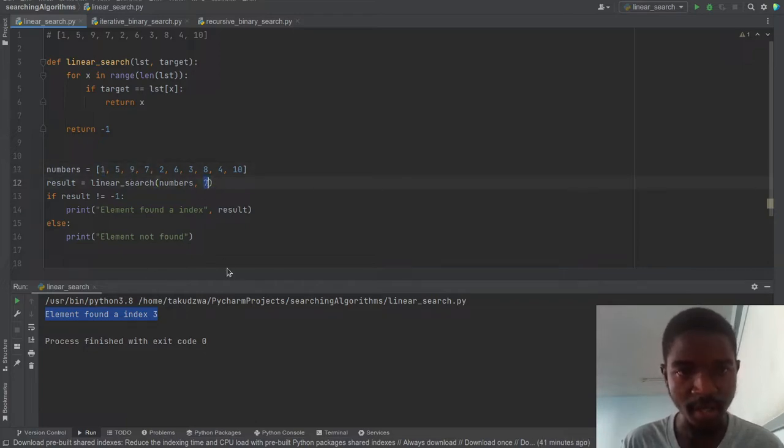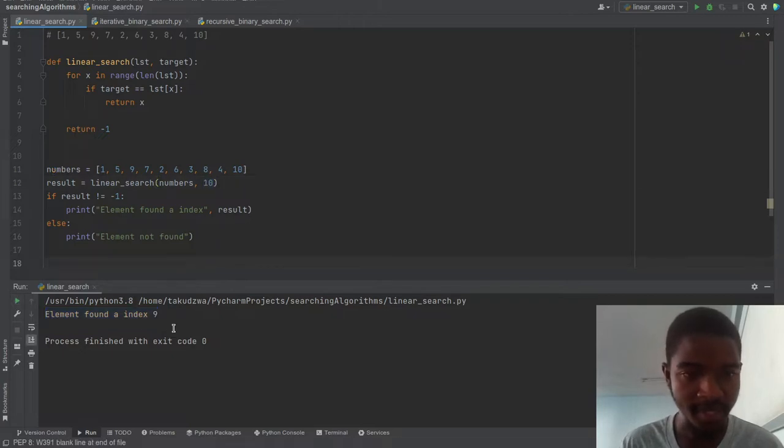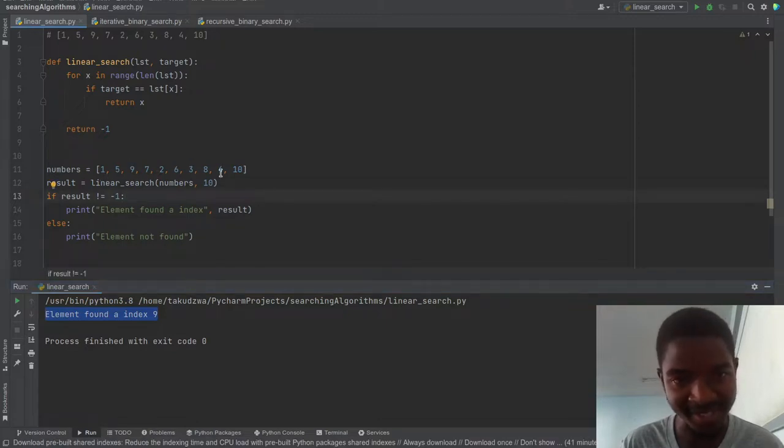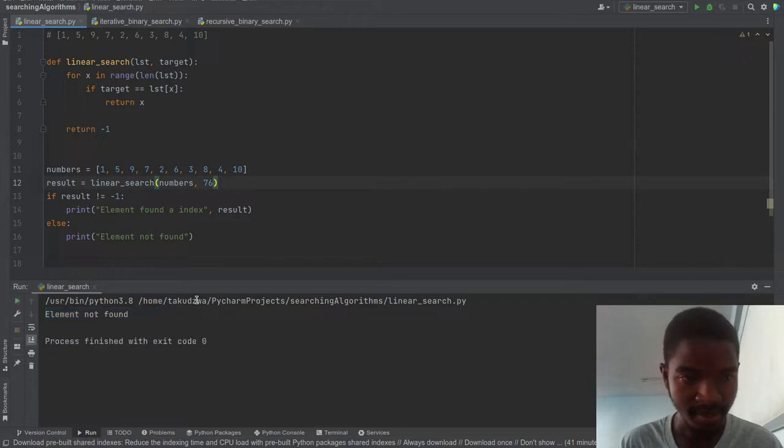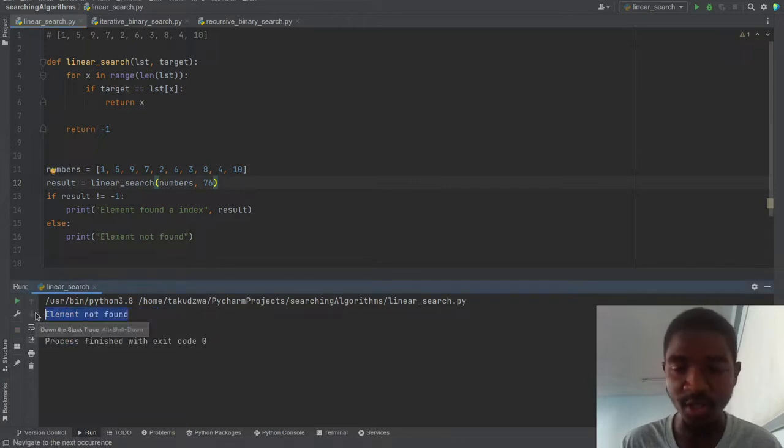Let's say we are looking for the element 10, right? If I run this again, you see element found at index 9, which is 0, 1, 2, 3, 4, 5, 6, 7, 8, and 9. Let's search for an element, probably 76, and see what happens. I run it: element not found.